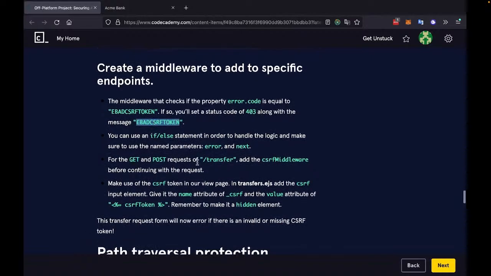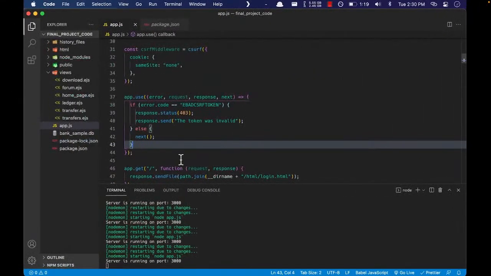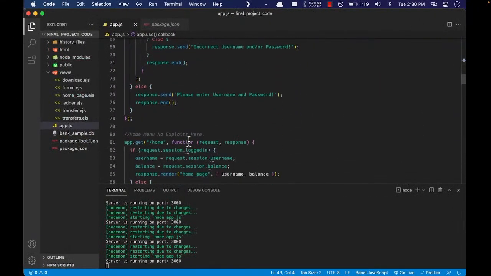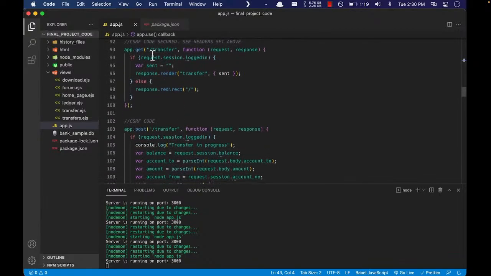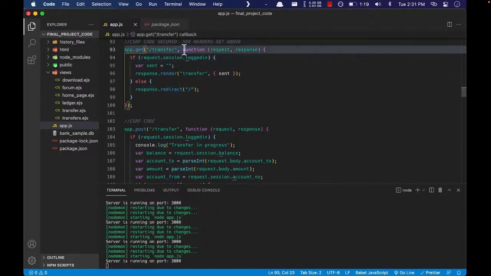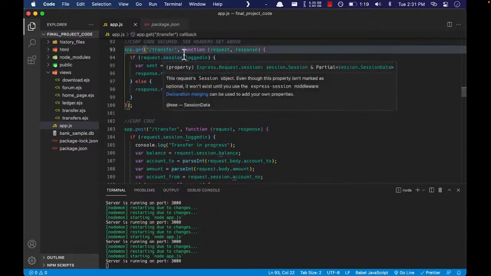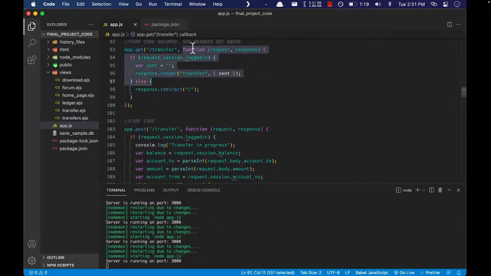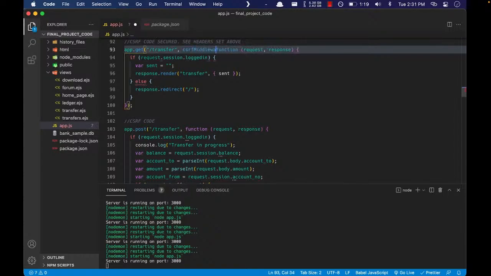Now for the get and post request for transfer, we're going to add the CSRF middleware before continuing with the request. So let's scroll to the transfer endpoints. Right down here, we have the get request and the post request, and we are being instructed to add the CSRF code. When adding some middleware into an endpoint, all we have to do is simply pass the middleware before the actual request response callback here. So we can simply add CSRF middleware, and we'll do the same for the post request here.